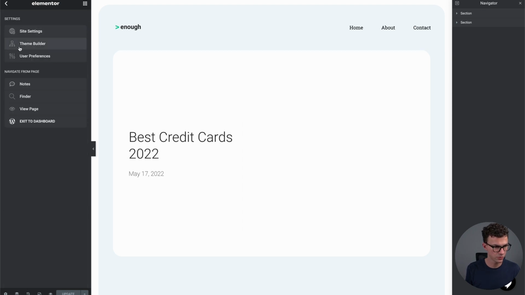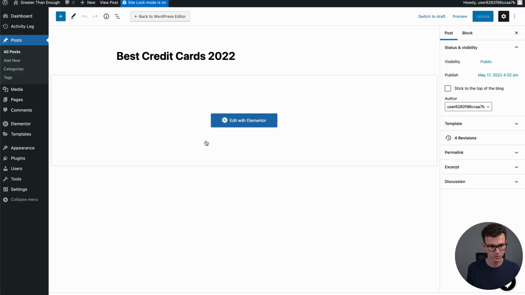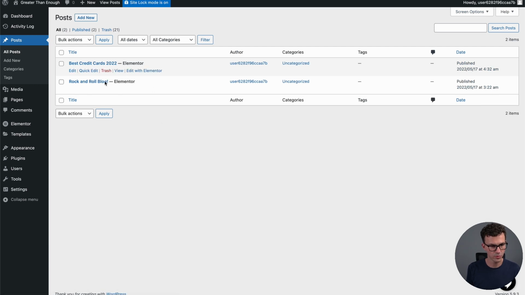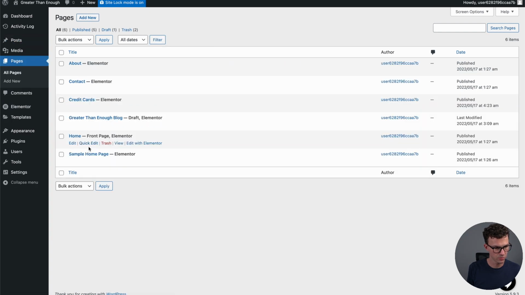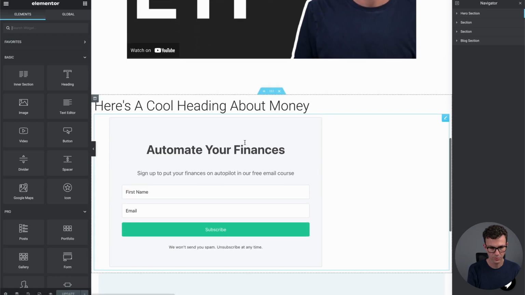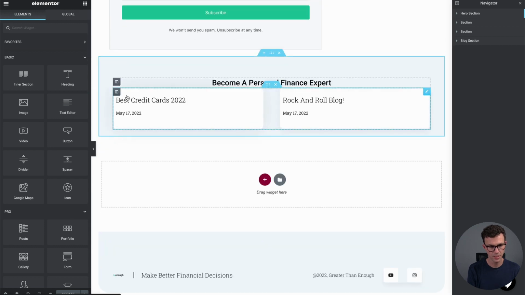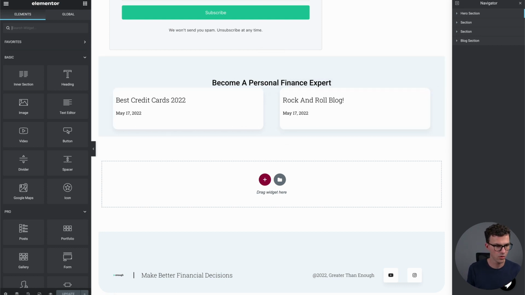Let's go back to WordPress. So exit to dashboard. Okay, so this is the best blog post. If we wanted to see all the posts, you're going to see now we have 2 different blog post articles. If you wanted to double check anything, if we go to all pages, and we go to the home page, and we scroll down, now you're going to see the newest article first. So best credit cards, rock and roll blog. So that's now being presented on the home page.